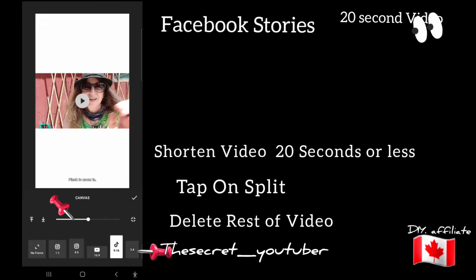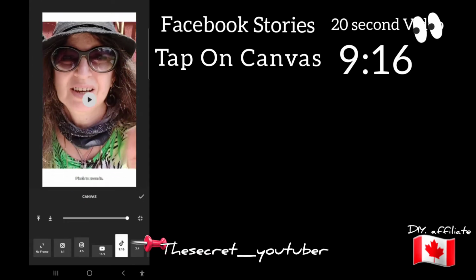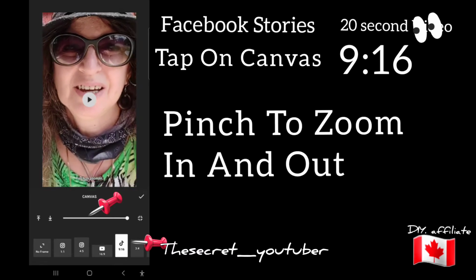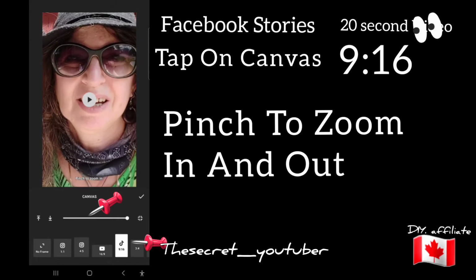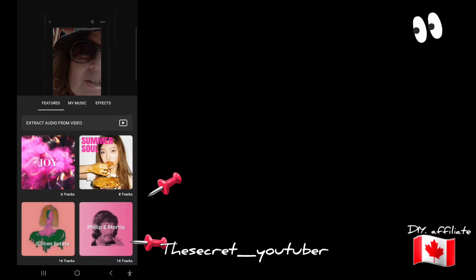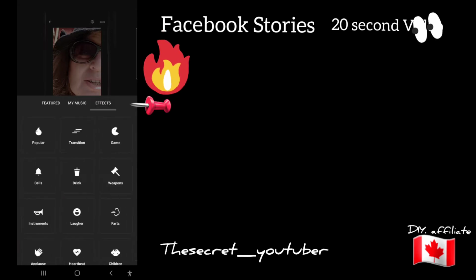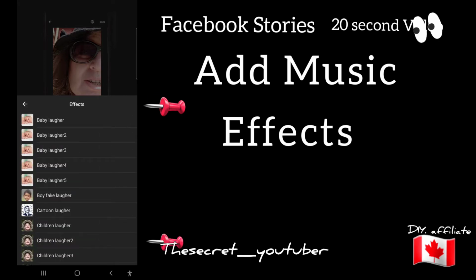Tap on canvas. Now tap on 9x16. Pinch to zoom in and zoom out. Place your video where you would like to see it on your canvas and choose the check mark. Music. Featured, My Music, or the effects, in which you can choose different effects simply by tapping into the effect. Choosing use.